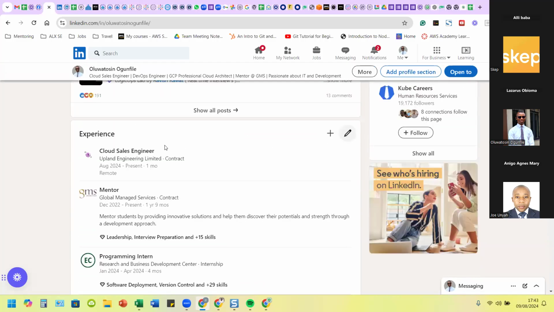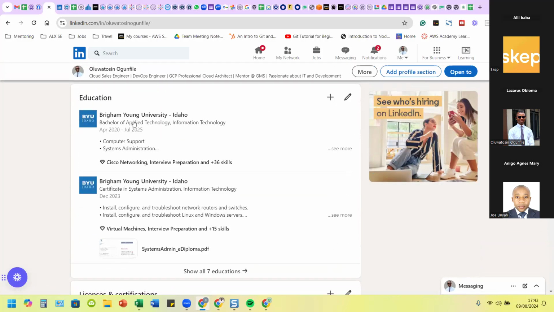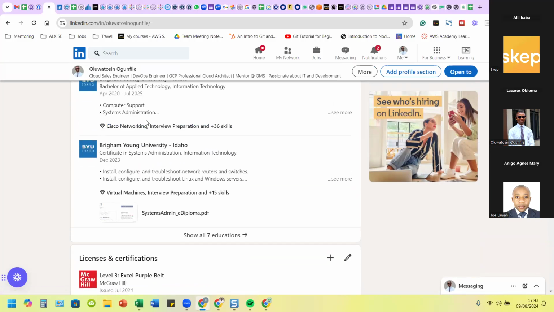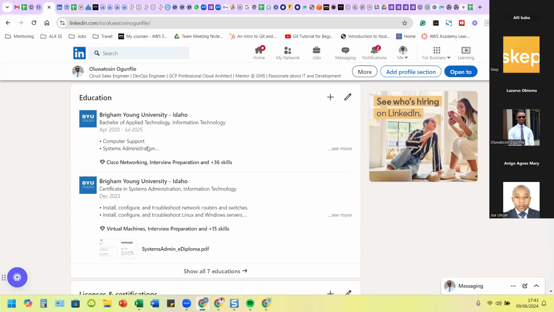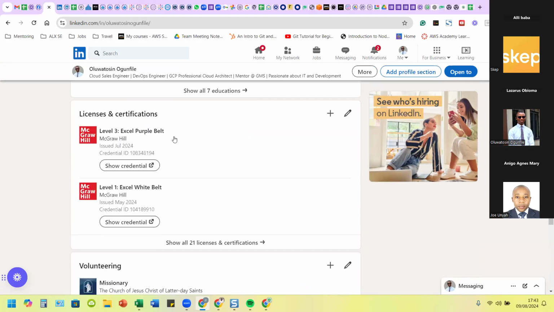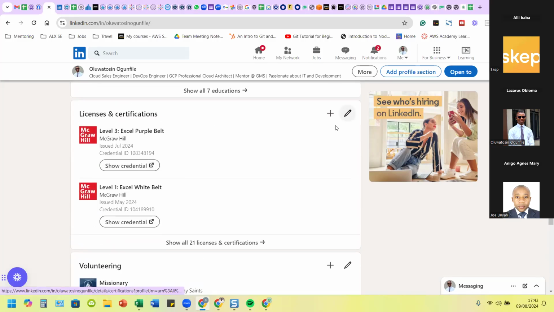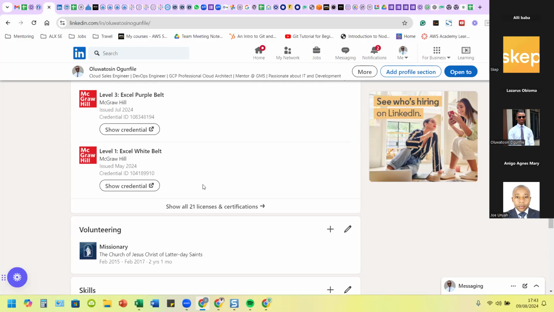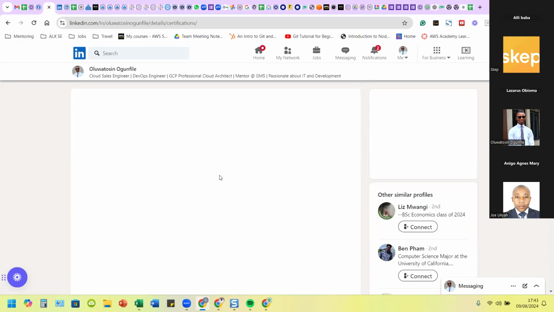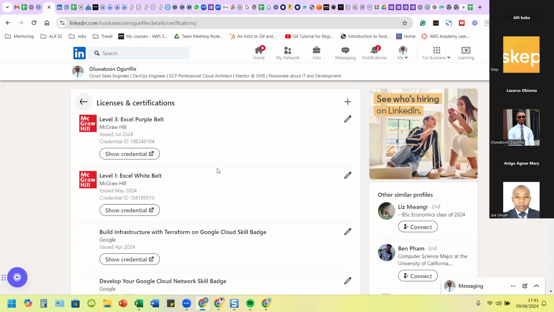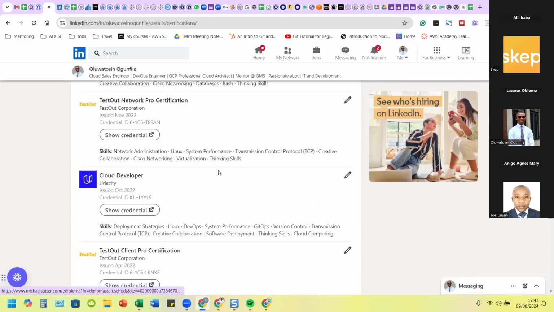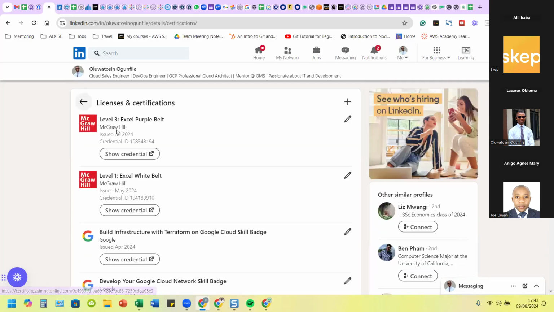Education is also equally as important. Make sure you keep that updated, and also include the description as well. Licenses, you can add as many licenses that you feel you have that are relevant to the kind of job you want to get or what you want to be known for. List as many as you can there.